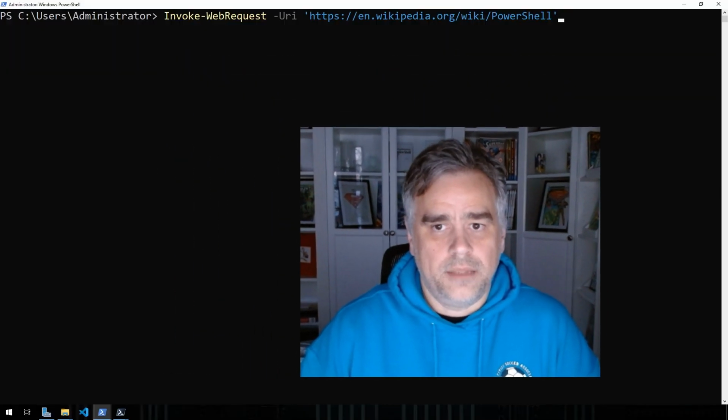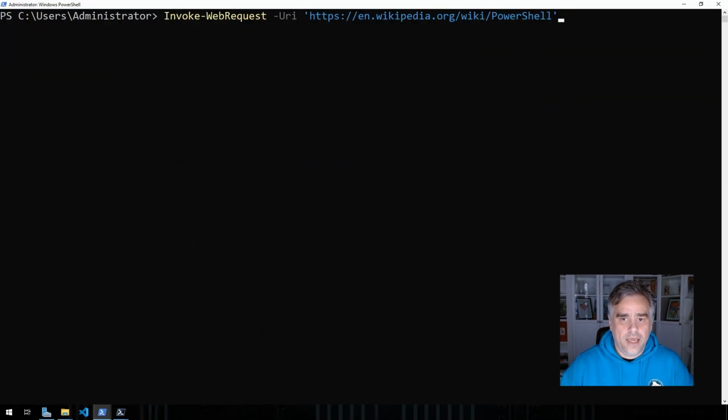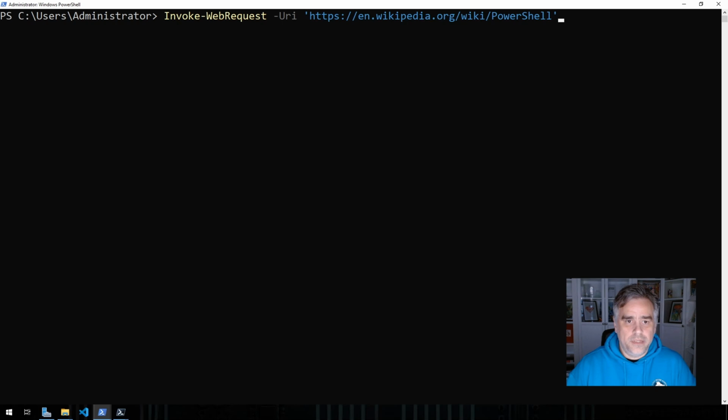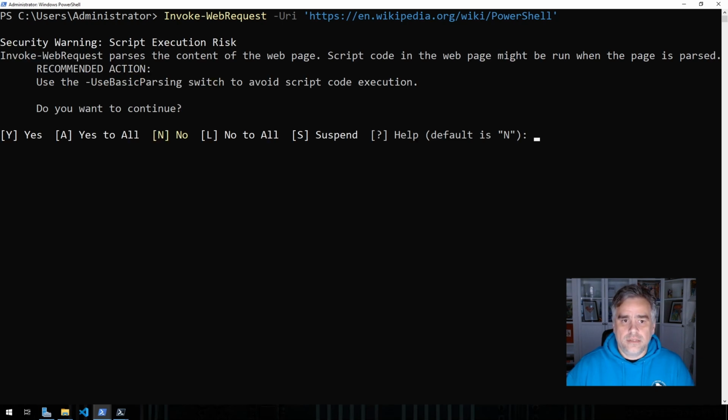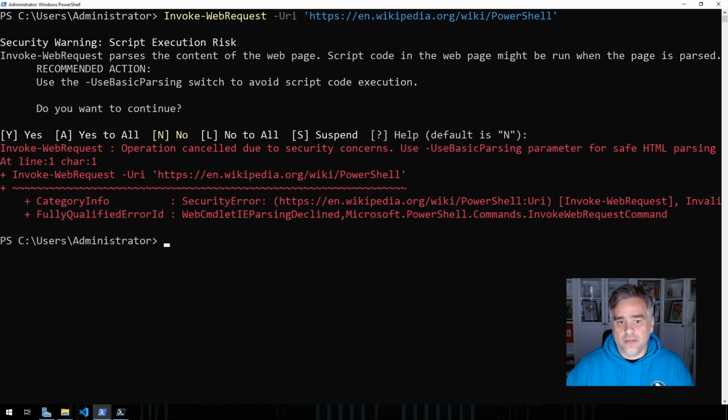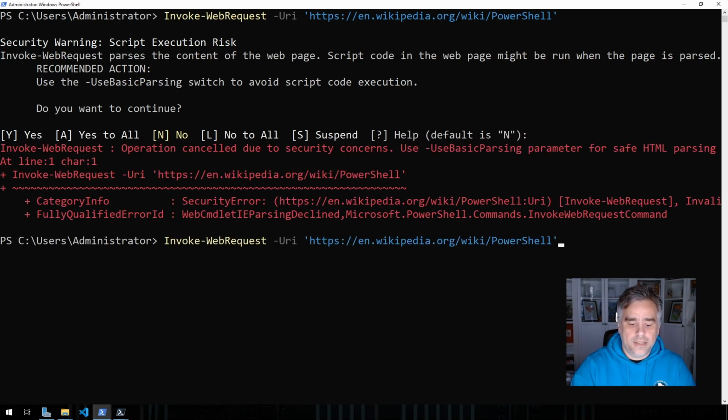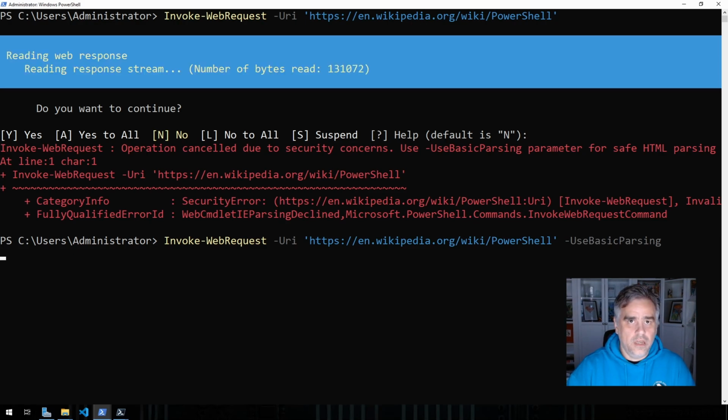Let's take a quick look at the behavior, what you can do to prevent the hanging, and what the effects on your scripts will be. In Windows PowerShell 5.1, when I run Invoke-WebRequest, I'll now see a prompt to confirm if I want to run it. Entering Y or A will allow the command to run. Entering N, L, or S, or just hitting enter will prevent the command from running. Now we run the same command again, but this time using the UseBasicParsing switch, and it runs without prompting.